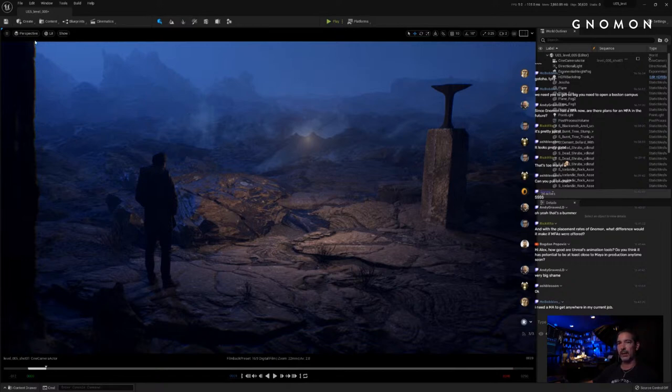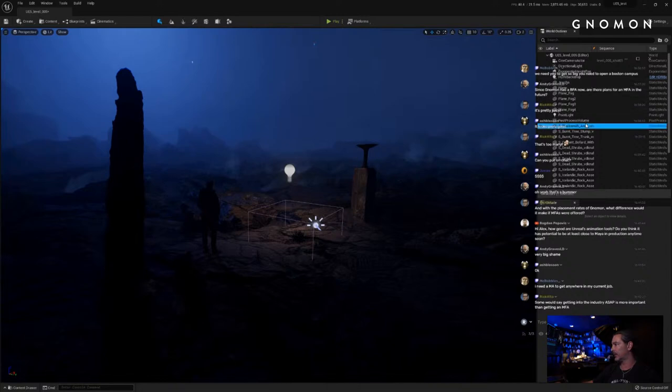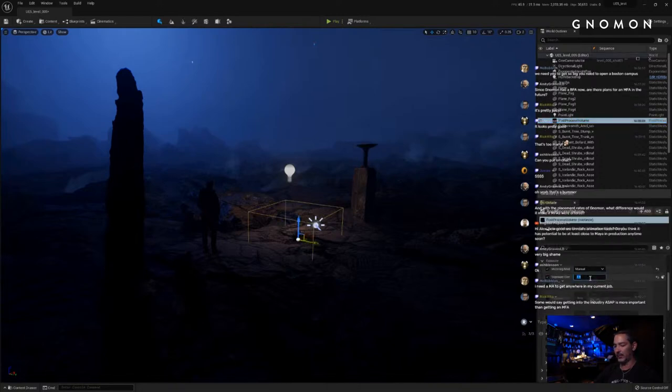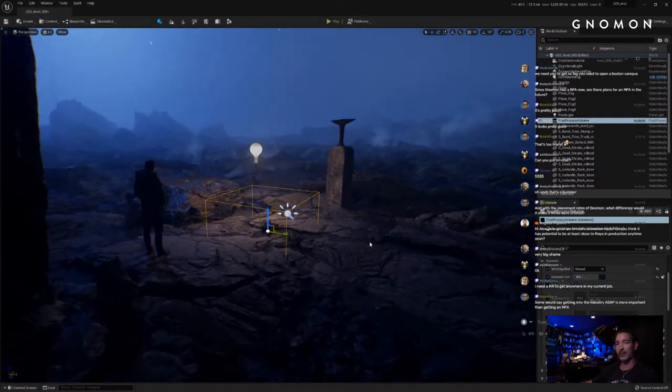All right, I'm going to switch back to my default viewport. Now it's going to get dark again. Sorry, sometimes when I start answering questions, I lose my train of thought on what I'm doing in the project.